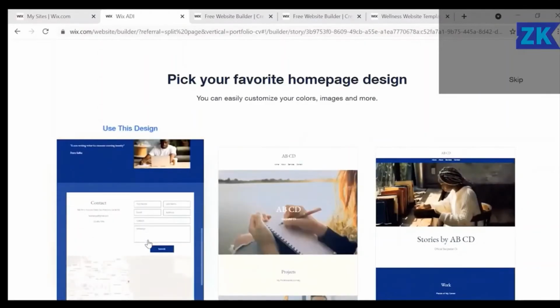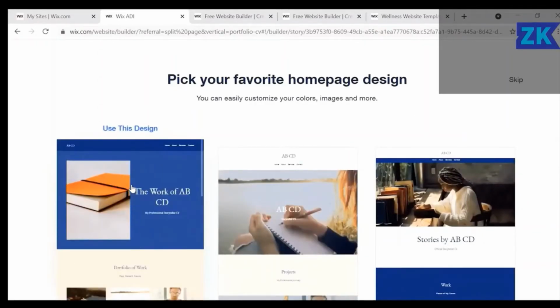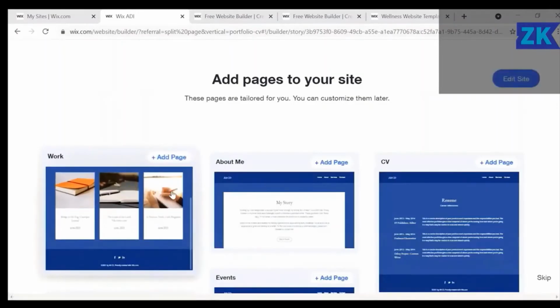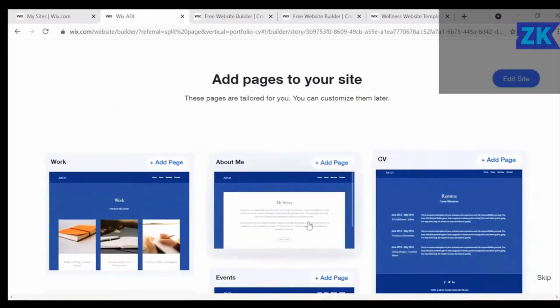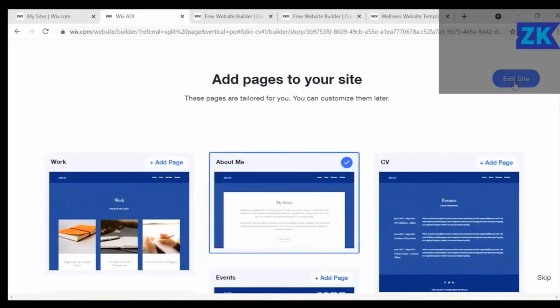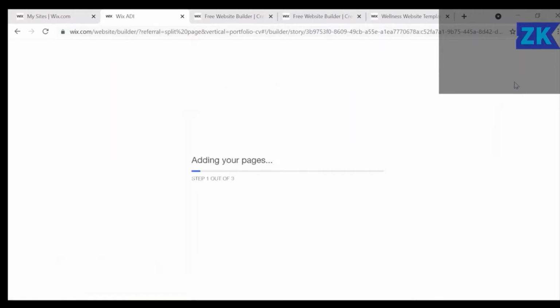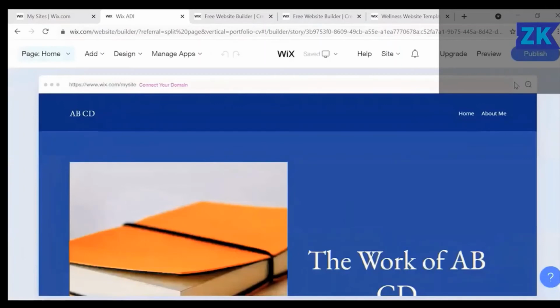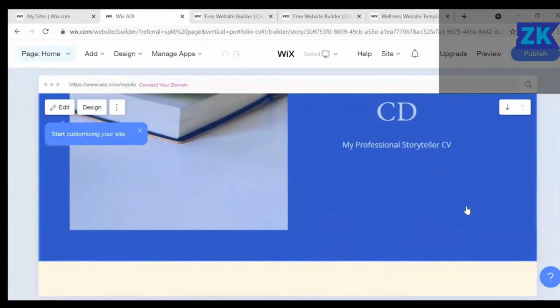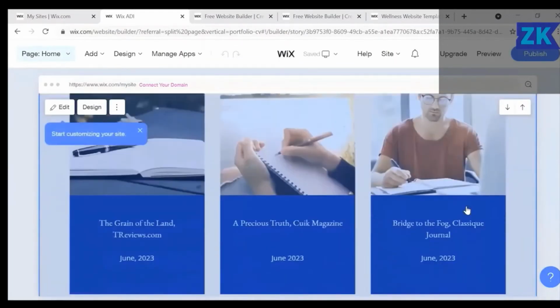And now I can use one of these designs. And I can add pages. And then I can edit the site. So now I can see the pages that I have added.